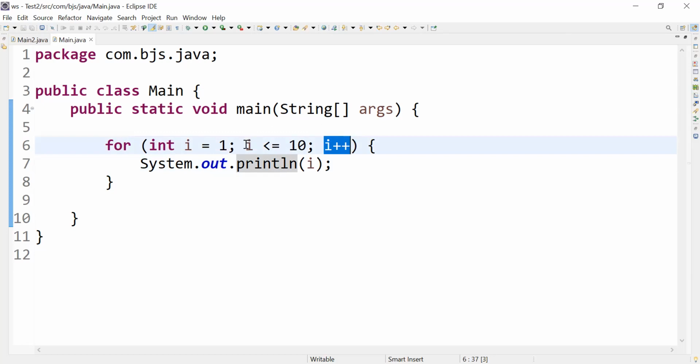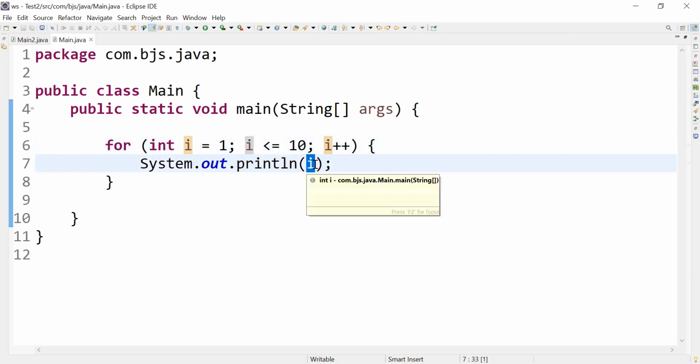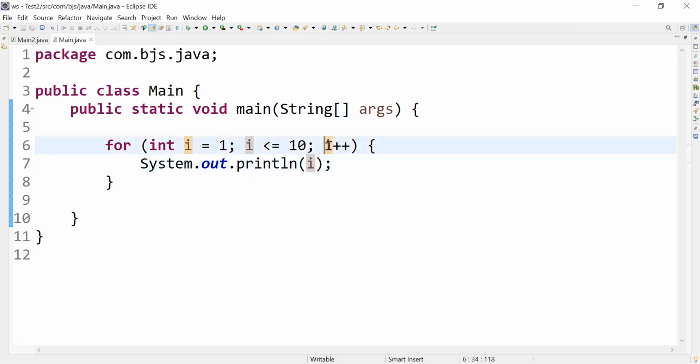Then control will come back here. Now the i value is 2, right? So it will check, is 2 less than or equal to 10? True. It will come inside and print the i value, that is 2. Again it will go back, the i value will be incremented by 1 and become 3. Now 3 less than or equal to 10, true. It will come here, and 3 will be printed. Like this, the same loop will be repeated again and again. Am I clear? Yes.